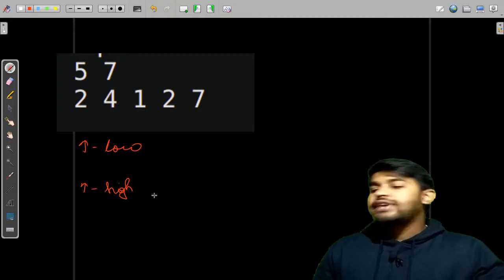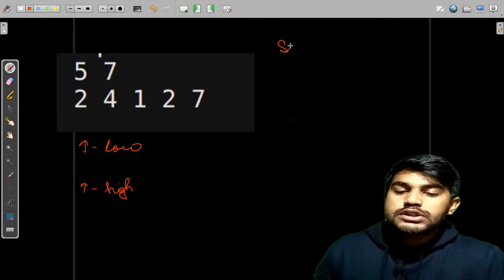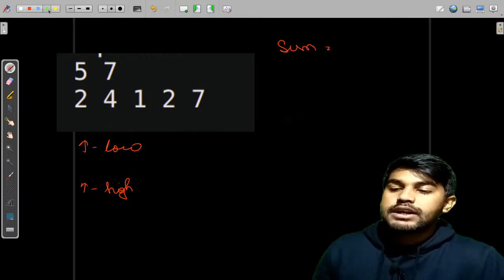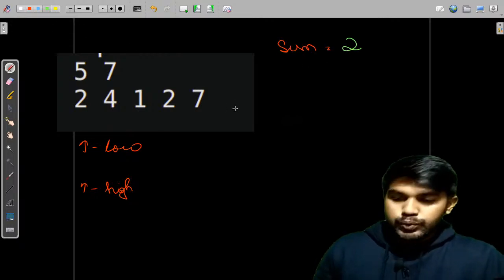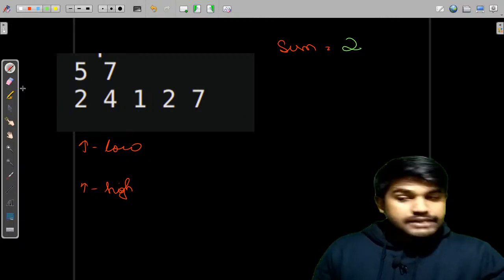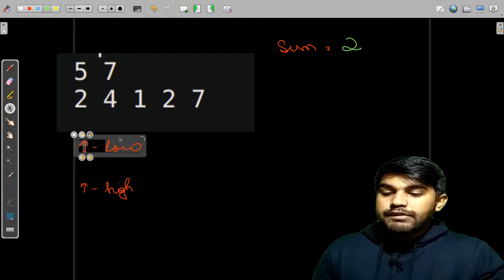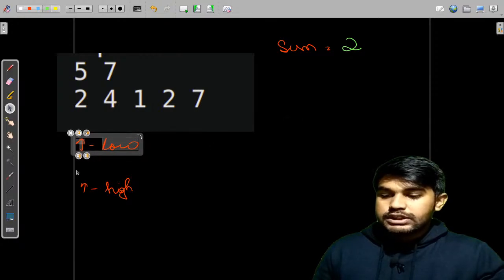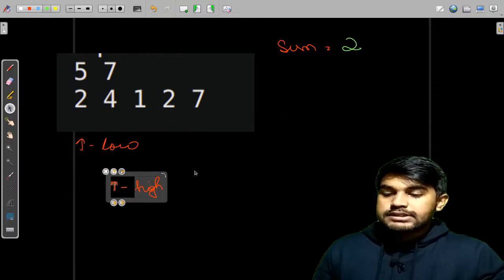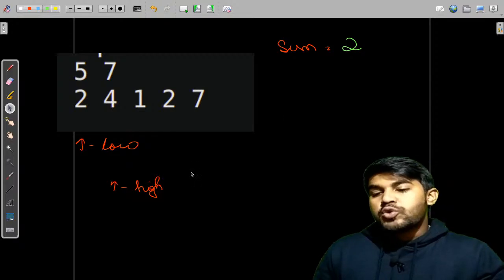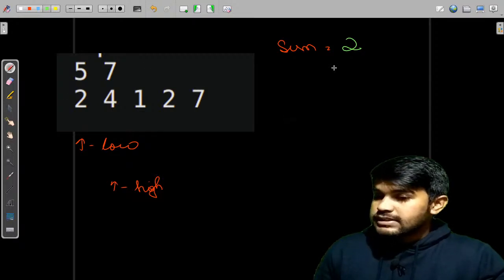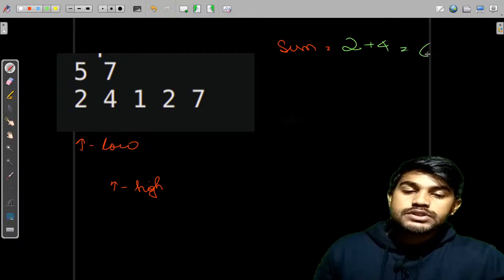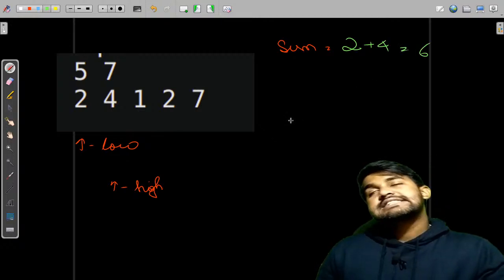Okay, so we have the sum equal to 2. So we have here a sum variable which would be equal to 2. This is less than 7. So we would increase the high value, though the low value would be same. Now 2 plus 4 is equal to 6. 6 is still less than 7.